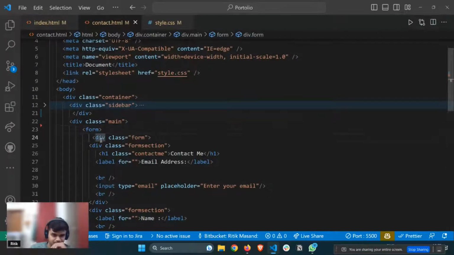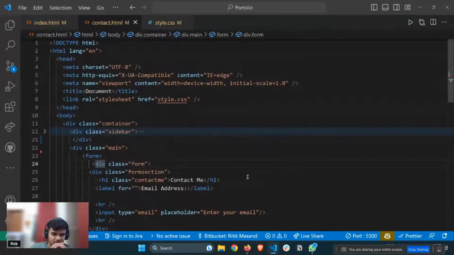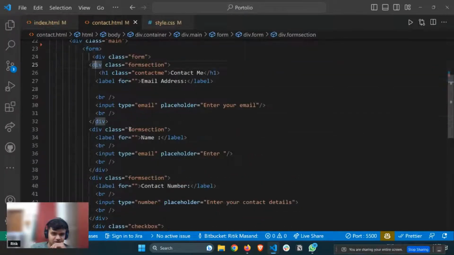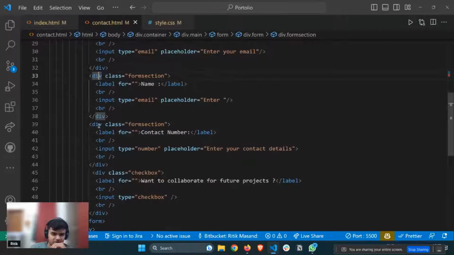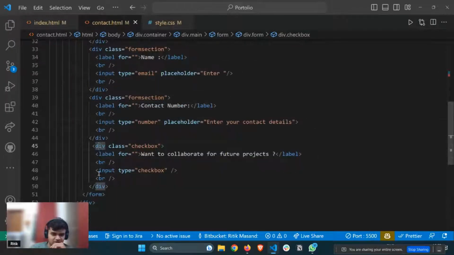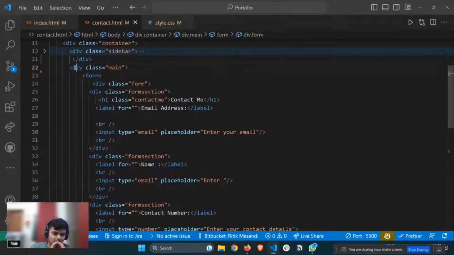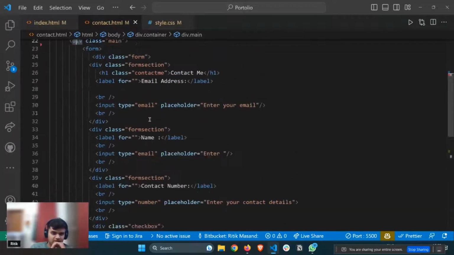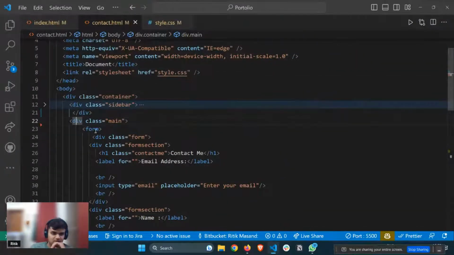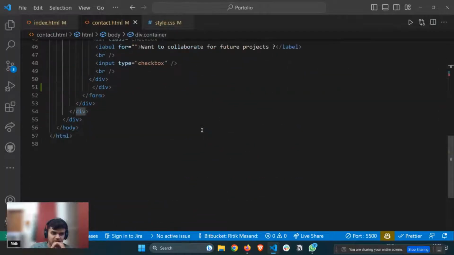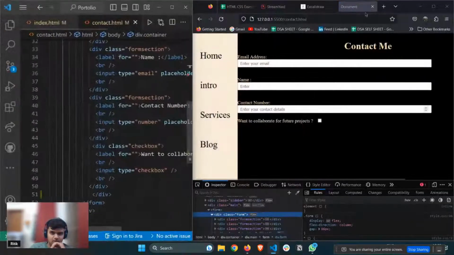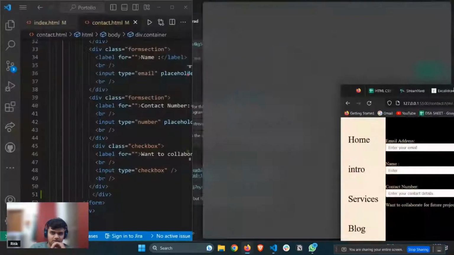I think I have an issue. This is the form section, this is the form section, and I don't have the closing div for form. Yep, now I have a closing div for form, and then this, and then the container. Right? Okay.